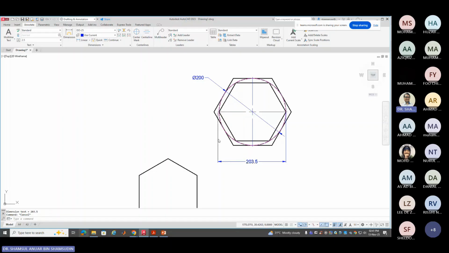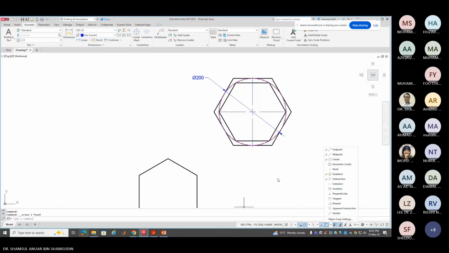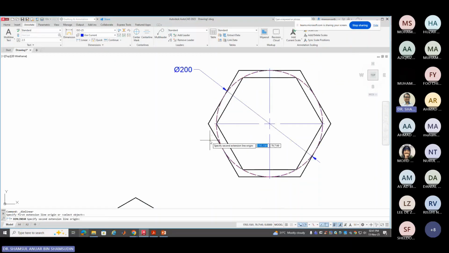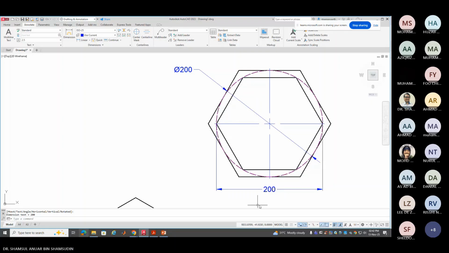So maybe I did not get the correct points. Maybe I get the tip of this one. So that is not right. So I'm gonna turn on the quadrant, I would say. So that's already turned on. So let's get this linear part. Okay, that quadrant and that quadrant. So done. So here for this inscribed polygon, this value is called across corner, AC.